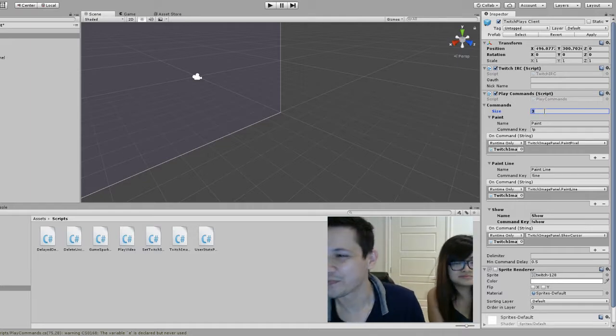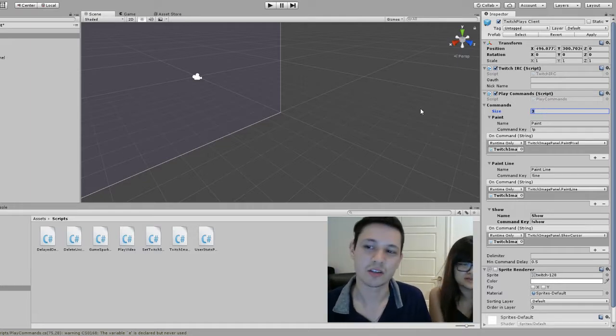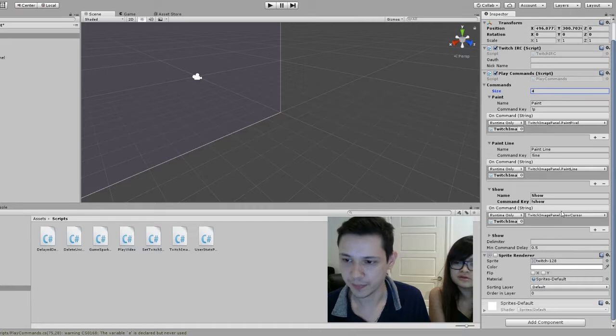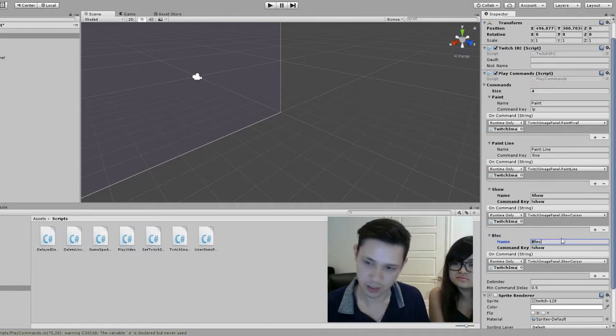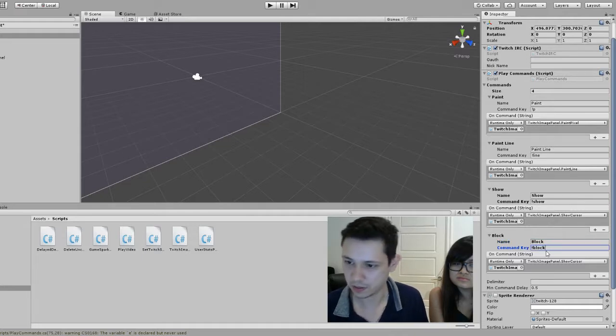Let's do it. All right. So we're gonna increase the size to 4, and then instead of show, it's gonna be called block. It's gonna be block, and I have to create a new function here. So I'll have to come here.